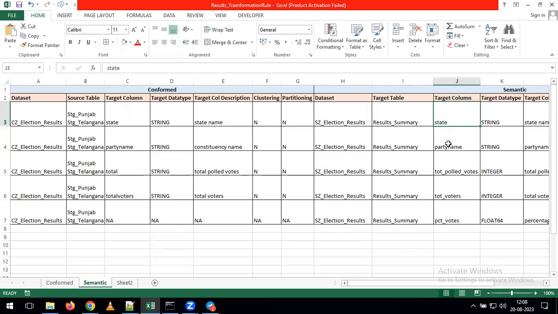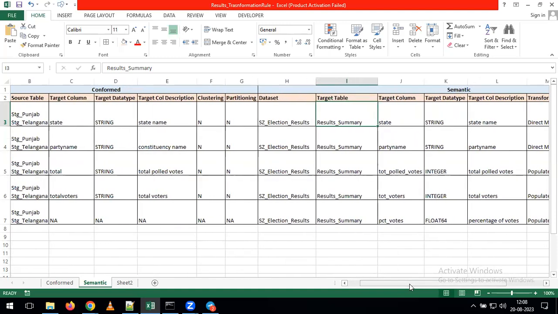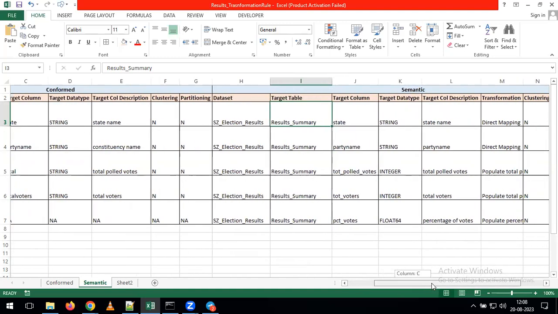In the same way, for party name also, I want to get the data from both the tables. Indirectly, from the staging tables, I need to get the data from the staging 1 table and the staging 2 table. That data we need to load on top of our target table, which is our result summary table. In this result summary table, I want to load data for only 5 columns. And one more requirement, if you observe here, you need to get data from 2 tables at the same time.